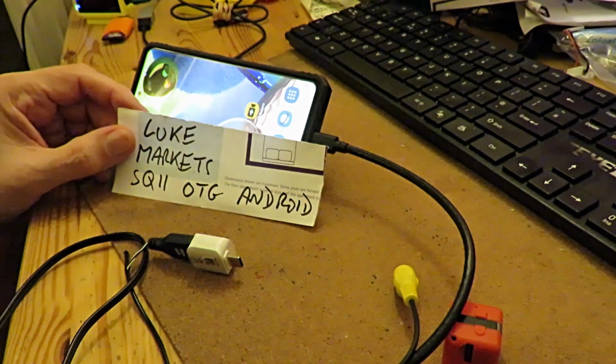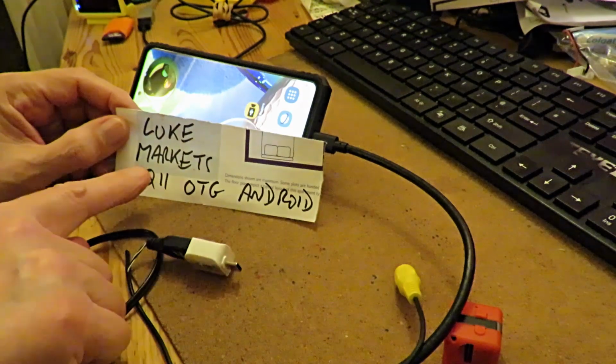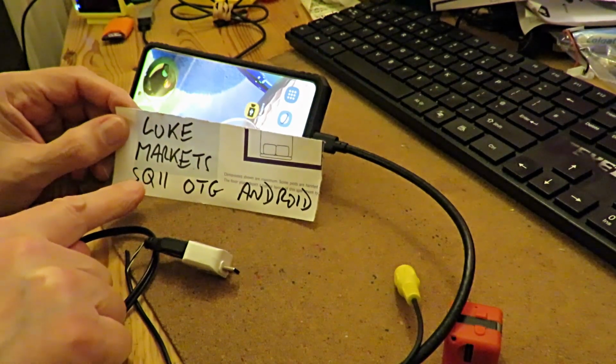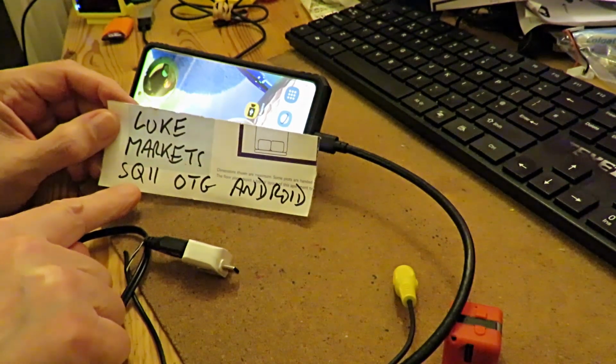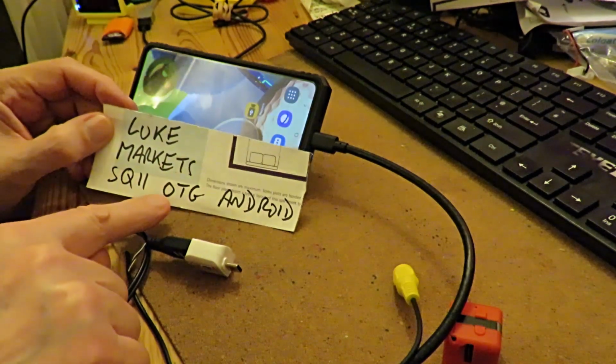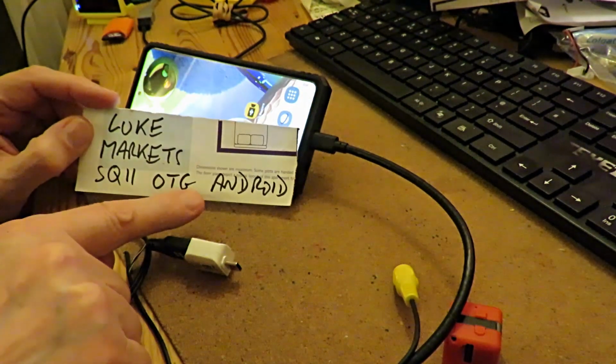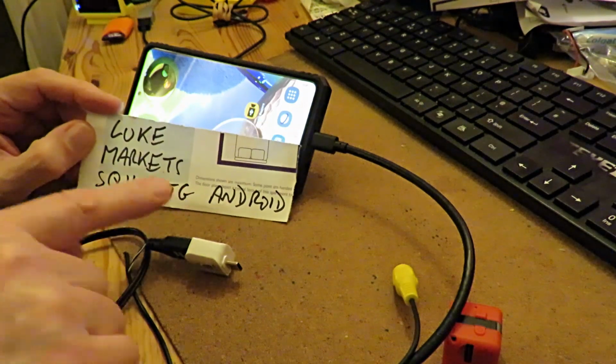Hi guys, got a request from Luke Markets. Wants to know if I can use my SQ11 on the OTG on an Android device.